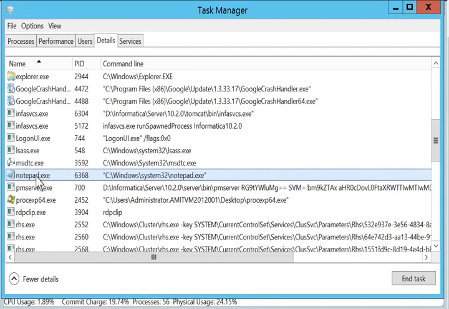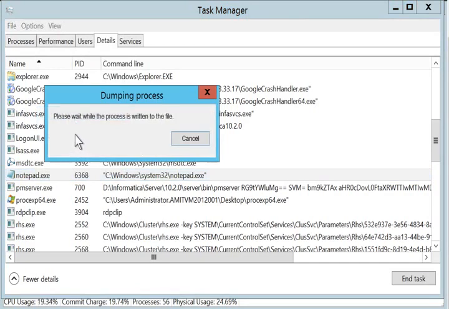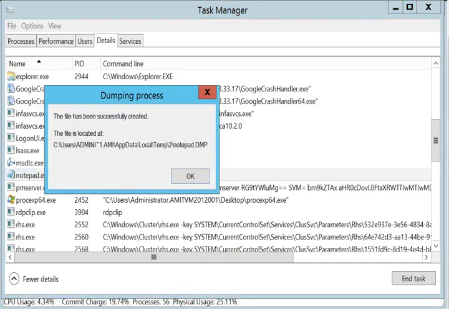To create the dump, I just right-click on the process name and click Create dump file. It will create a dump and a dialog will appear showing the location of the saved file. The file location can be selected, copied, and pasted. That file location will contain the dump file.